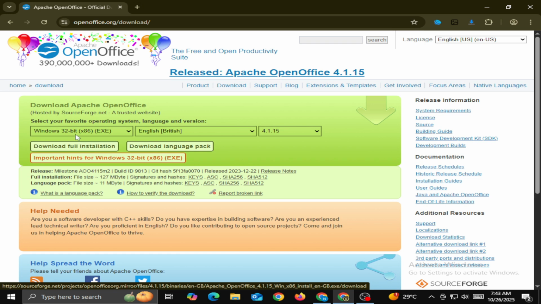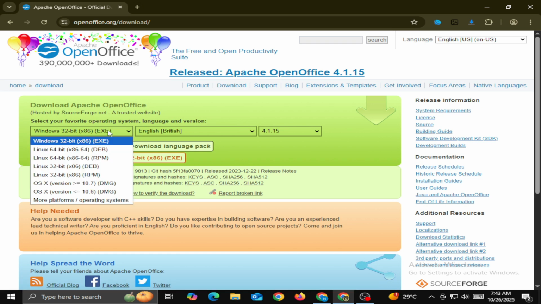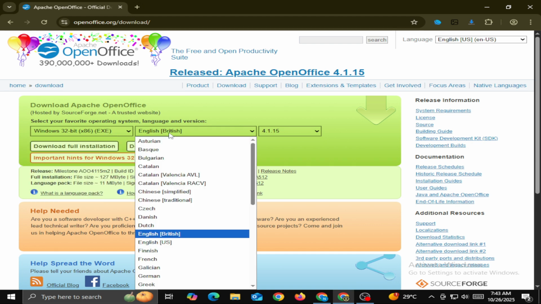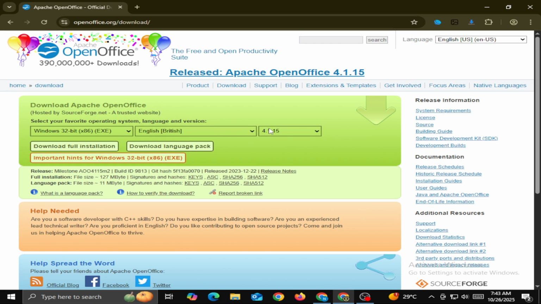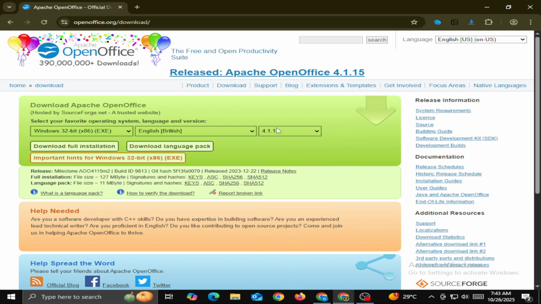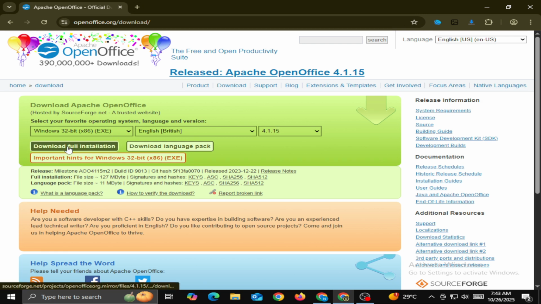Here, you'll see options to select your operating system. If you're using Windows, select Windows. Then, choose your preferred language. If you want an older version, you can select it too. But by default, the latest version will already be selected. After that, click on Download Full Installation.